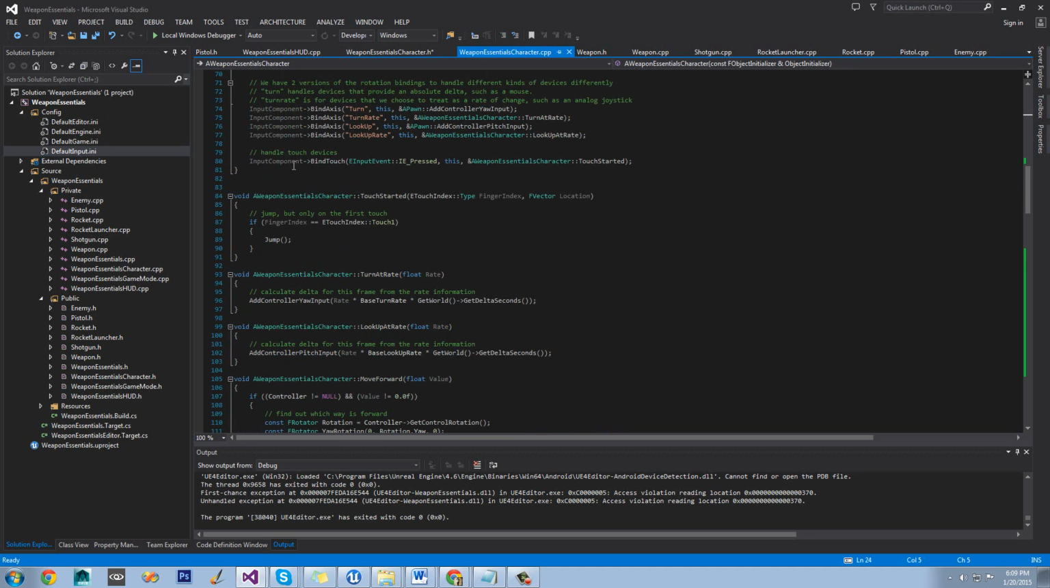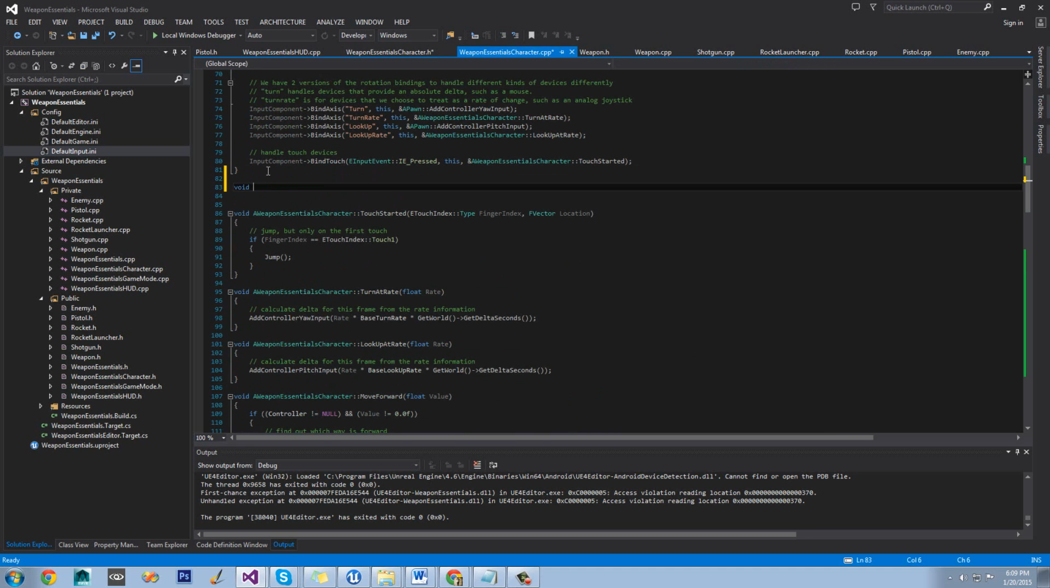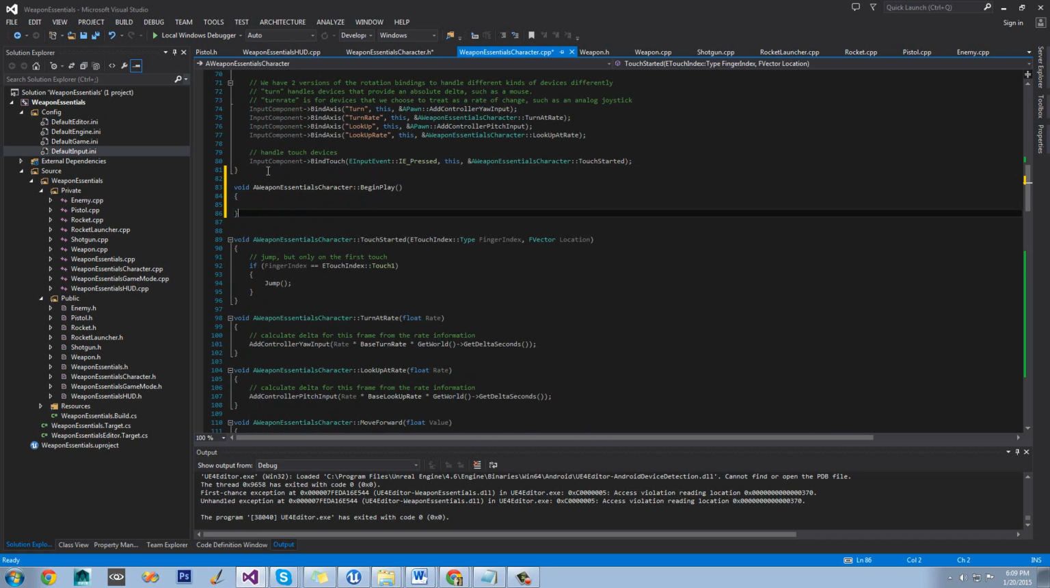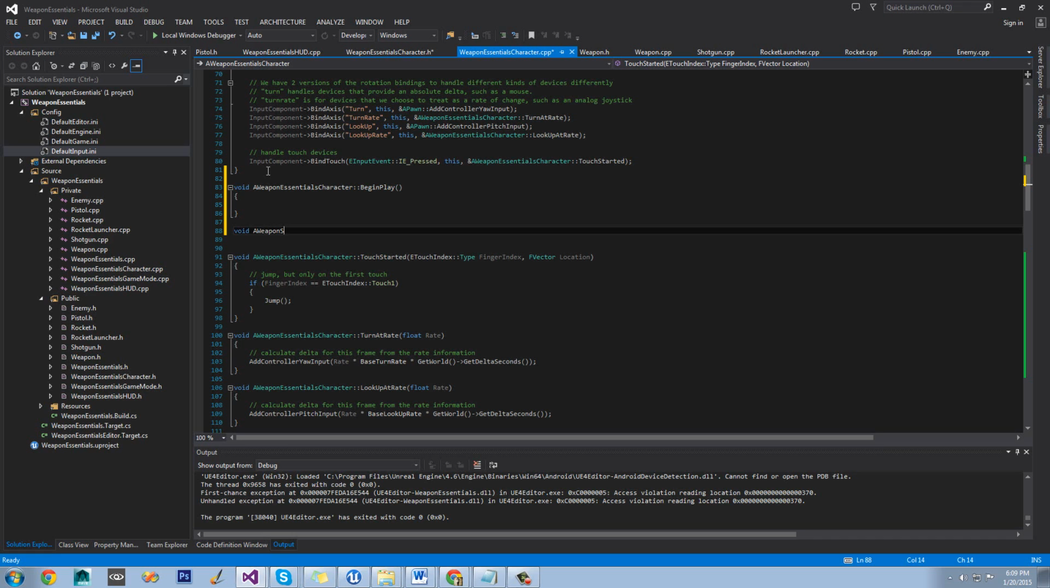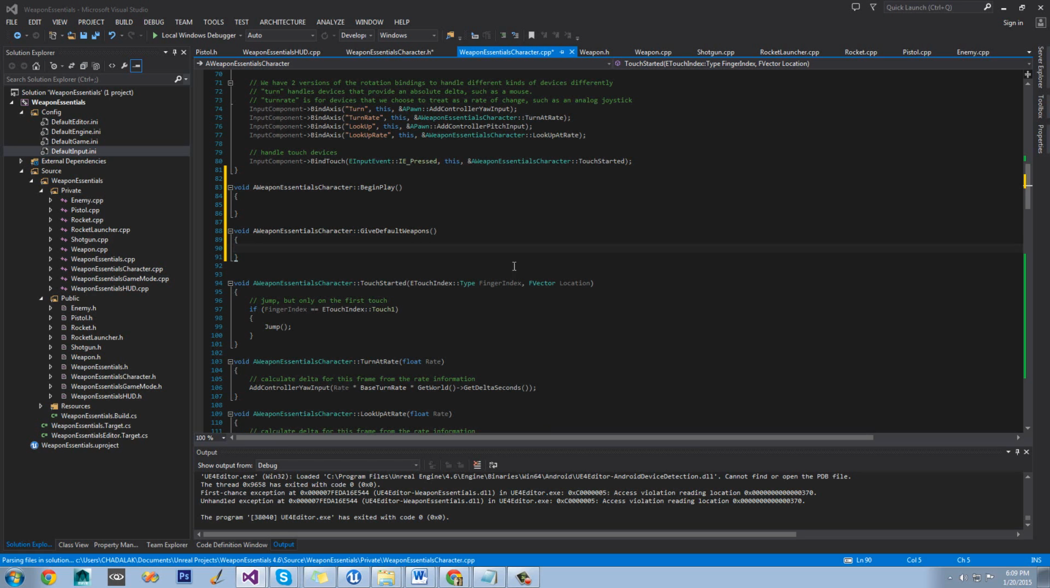So now we're going to have it begin play here. And then we're going to have the void a weapon essentials character give default weapons. So now we're going to do the begin play. Of course, we're going to say give default weapons there. What I usually do, I think what usually helps, but I'm going to say just straight give default weapons. But sometimes what you can say is if current weapon equals null, you can do that.